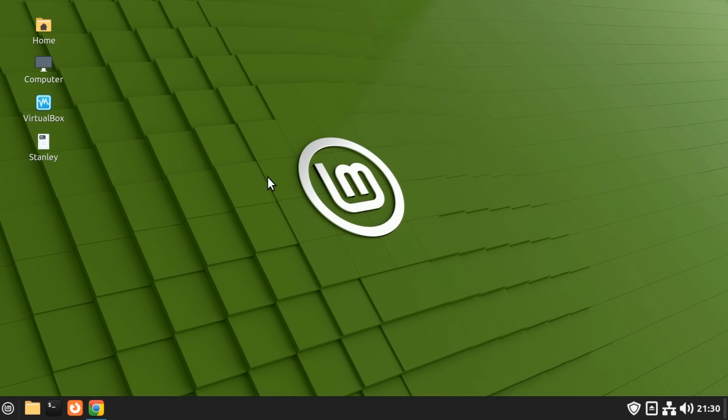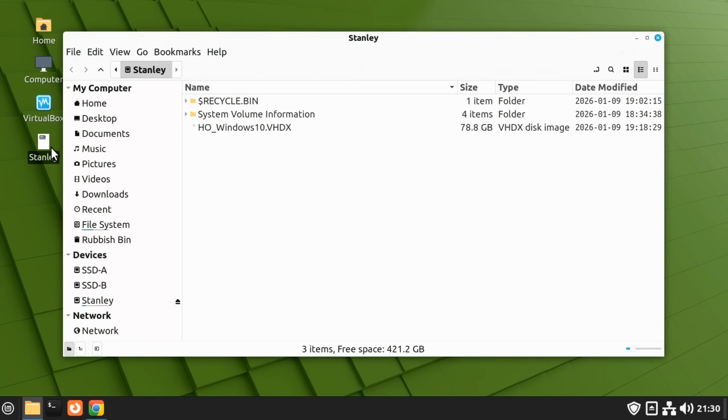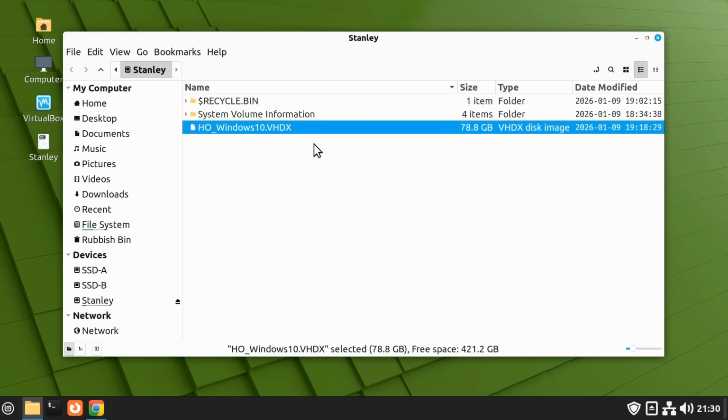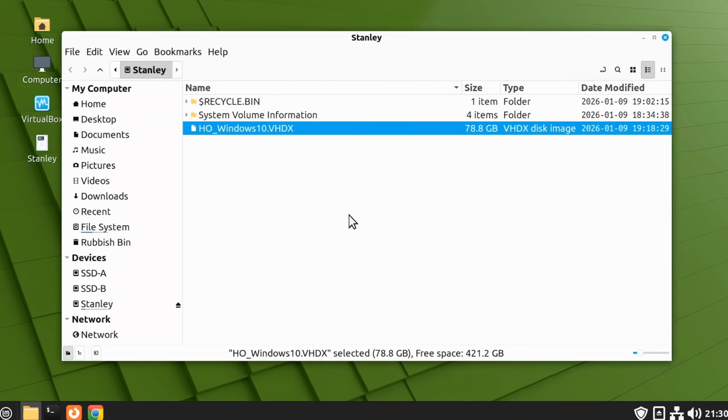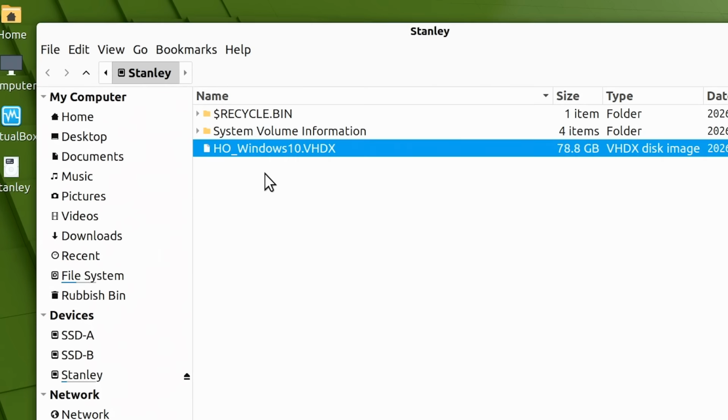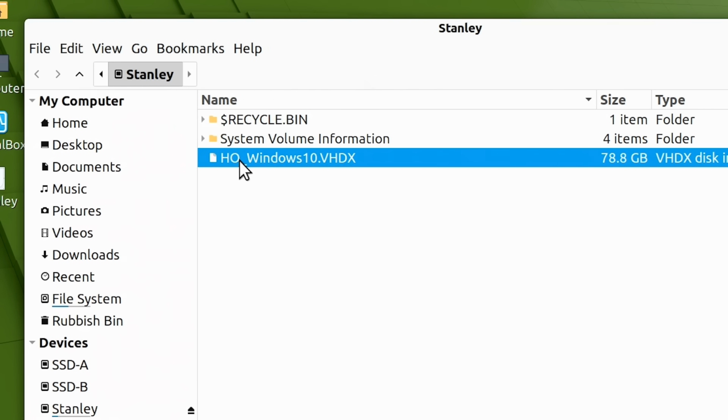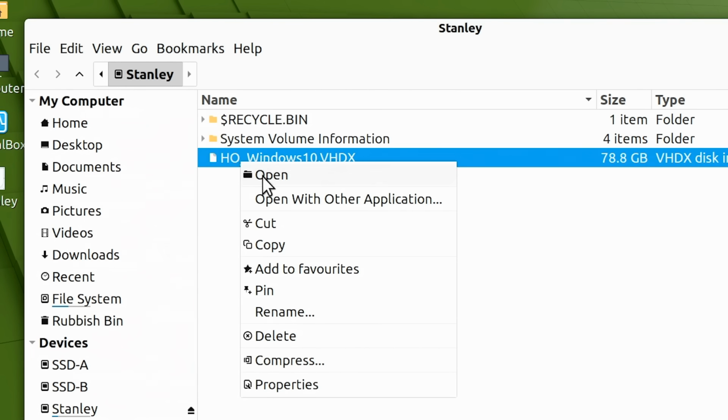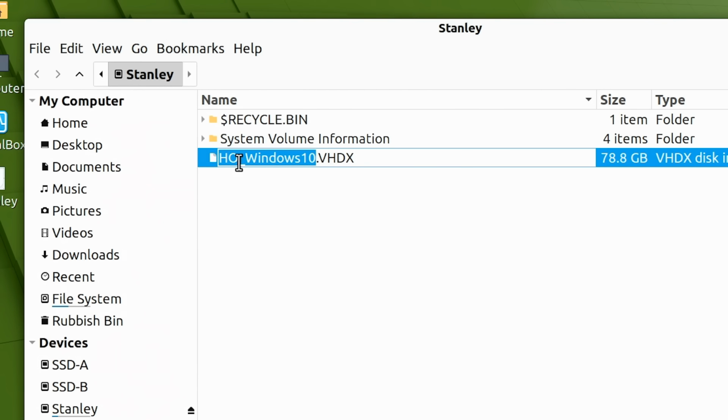Right, here we are back in Linux Mint, where I've plugged in the external SSD containing our image of the Windows installation. And I've just noticed I called it HO Windows 10 VHDX. It should of course be HP, so let's just rename that file, or it'll annoy me going ahead. Doesn't matter what you call it, of course. You can call it blibbity blobbity blibbity if you wish, but I'm going to stick with this.